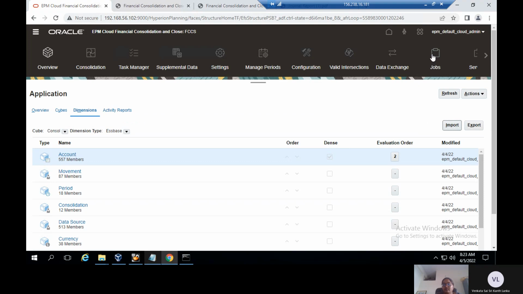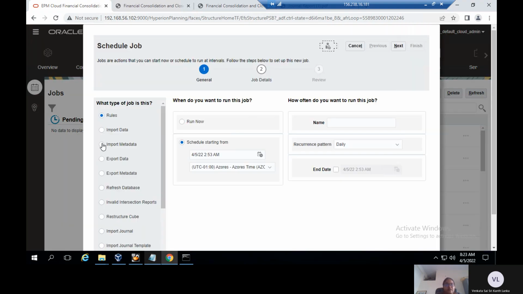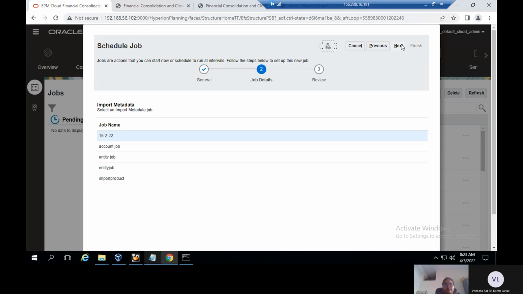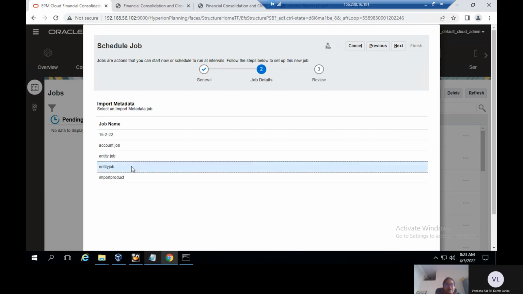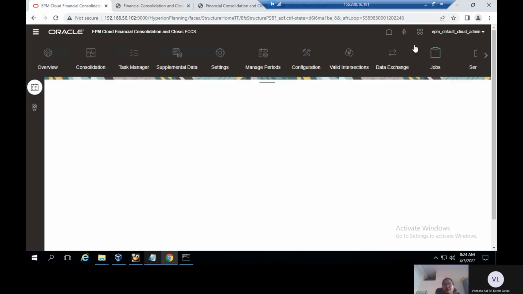Click on close. And then now we need to go to the jobs. We need to go to the schedule jobs here. And then select what type of job this is. Since we have imported the metadata, just select it as imported data. And then select run now. And then click on next. The job which we have created, that is entity job, just select that and just click on next. And then you need to click on finish.